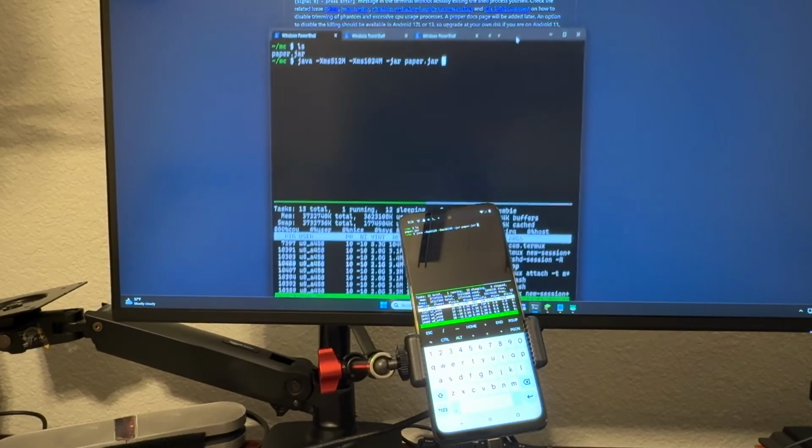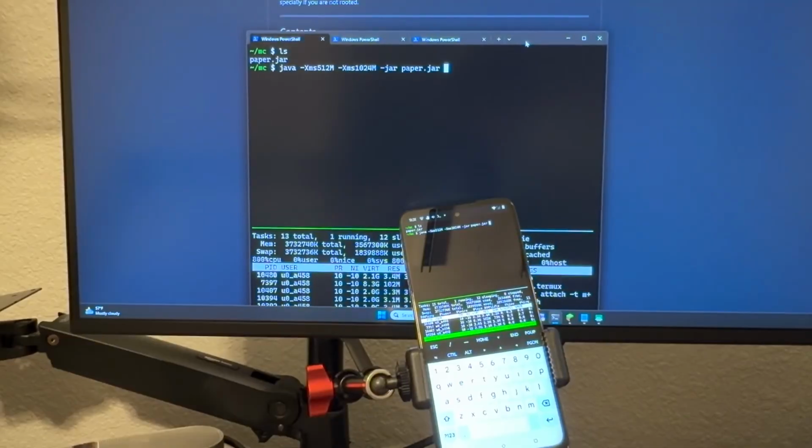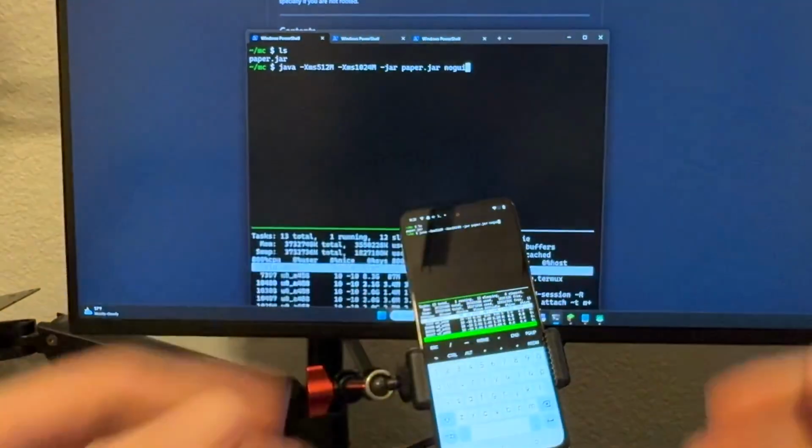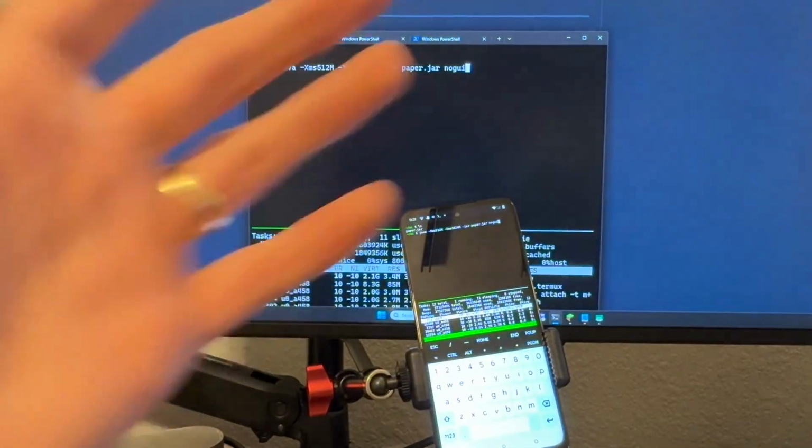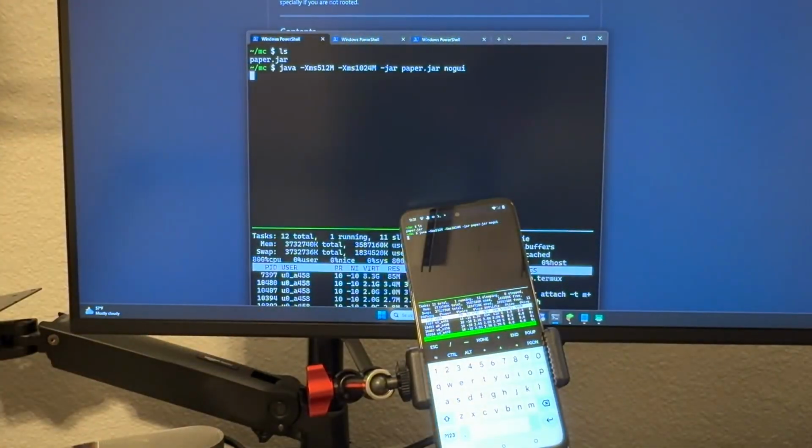And then the last thing that we're going to do is add nogui, because we don't want any GUI to try to open. We're obviously in a terminal emulator, so we don't have any graphical interface like a compositor or something that could handle that. So yeah, that's the safe way to run that.